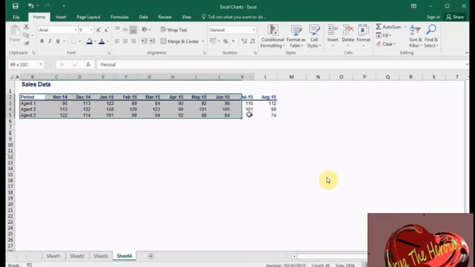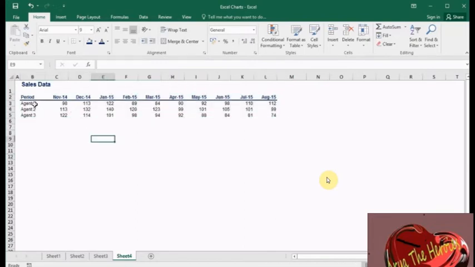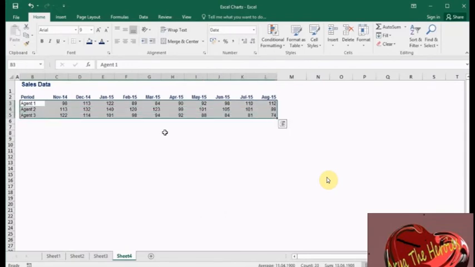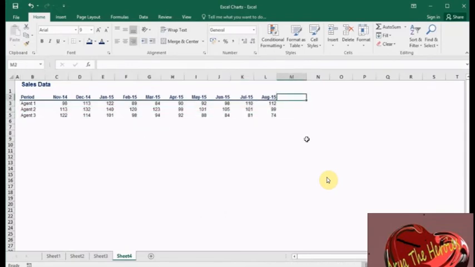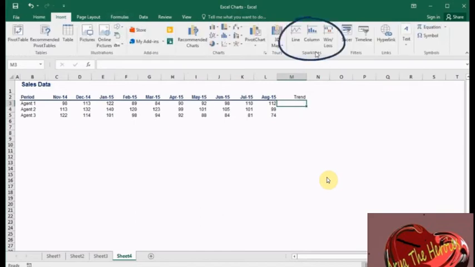Let's add sparklines to the data that we have here. The table shows the sales that were achieved by 3 sales agents throughout the year. Let's name the column that stands on the right side of the table Trend. This is where we will insert our sparklines. I'll select the first cell and open the Insert tab, where we have the sparkline section.